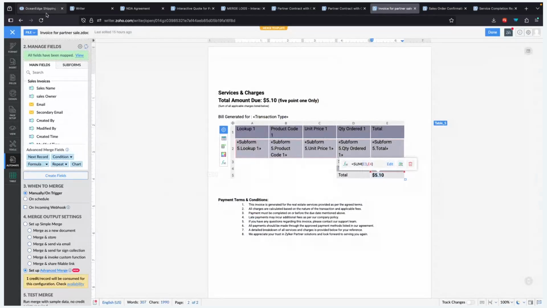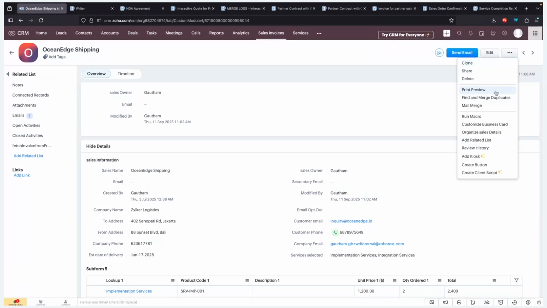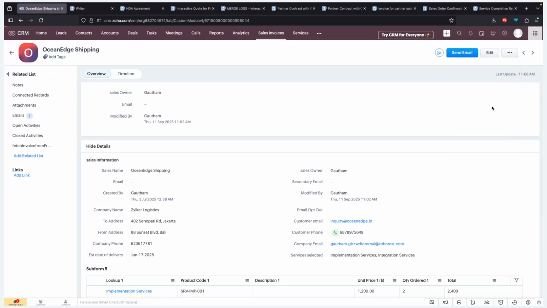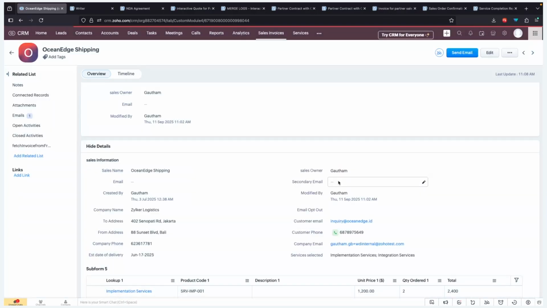So let me go to the field. Since I have added this template in CRM, I'll be able to directly mail merge from the CRM record itself. Under CRM templates, I have added this document under mail merge. My template name is invoice for partnership. I'm just merging this.